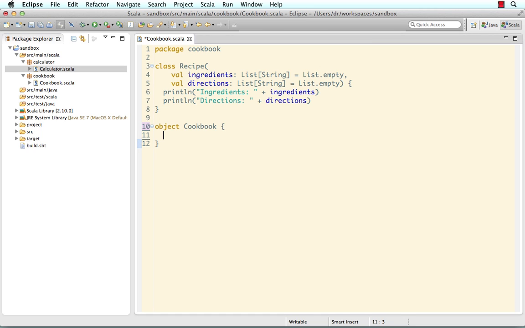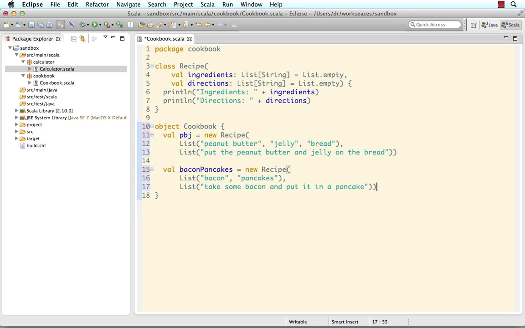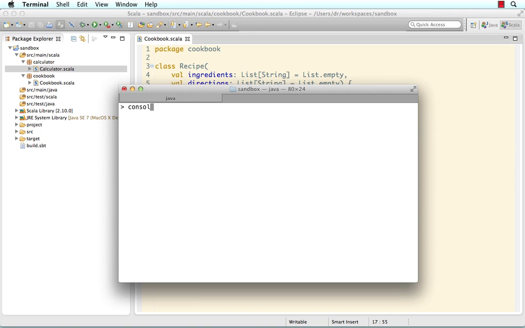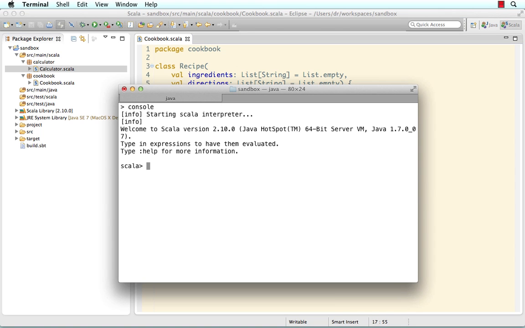And I'm just going to paste in here some recipes that I've declared previously. So I'll paste in a peanut butter and jelly sandwich recipe and a bacon pancakes recipe. And if you're following along, you don't have to type all this out. I just want to show how this works. So let's save this and go back over to the console. I'll do my import like we had before. And now that I've declared cookbook as a singleton object, I can just refer to it directly.